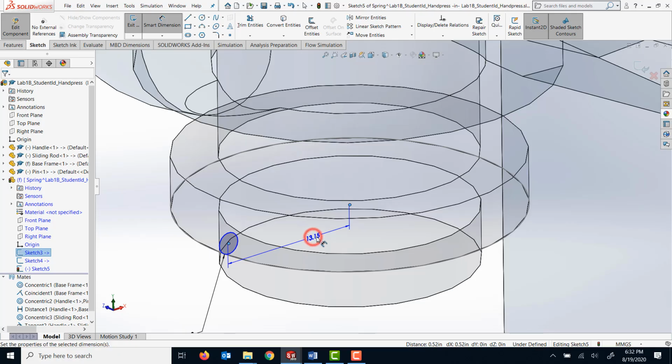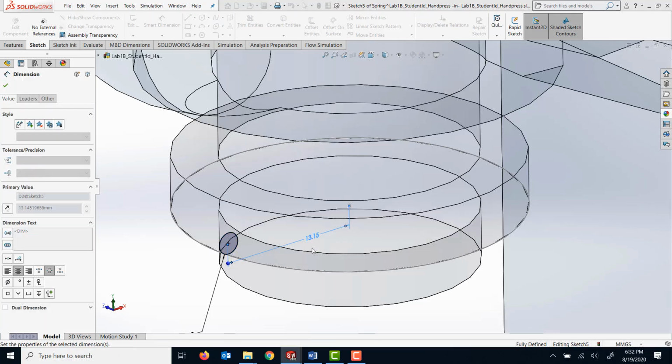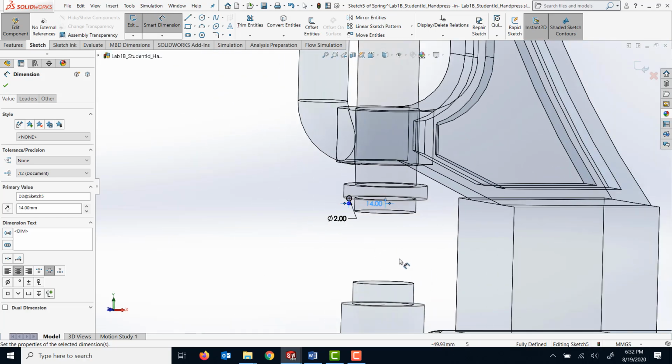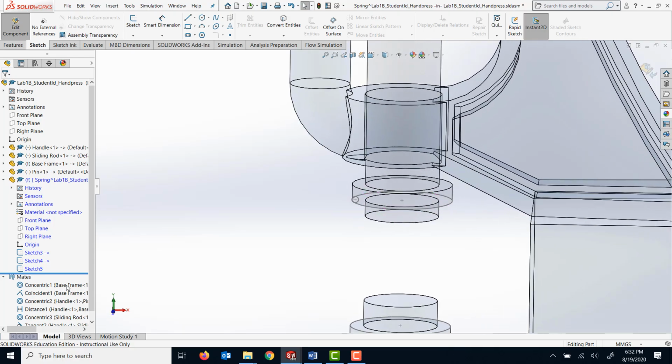Yeah, there we go. So this one needs to be 14 millimeters, and that will fully define the sketch. Okay, so I have created that, and I am going to exit dimension, and I'm going to exit sketch. And now I'm going to create on the front plane. I'm going to select front plane again, and I'm going to create another sketch.